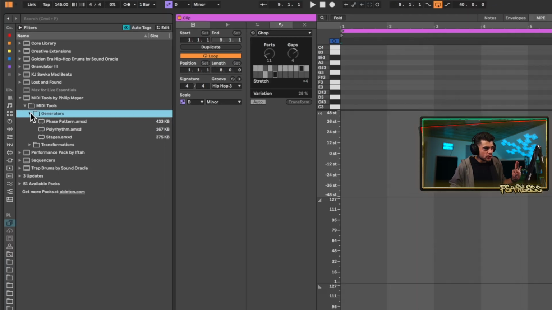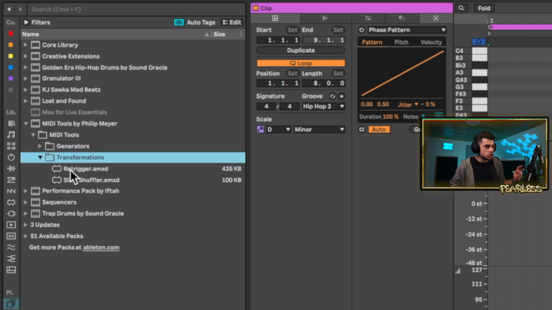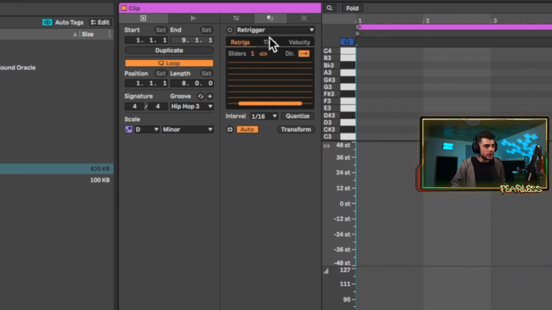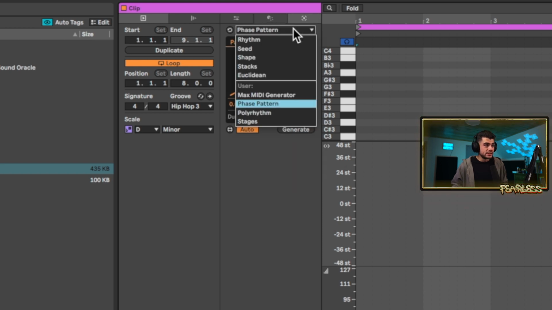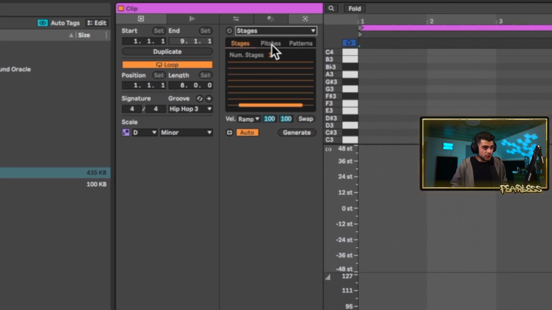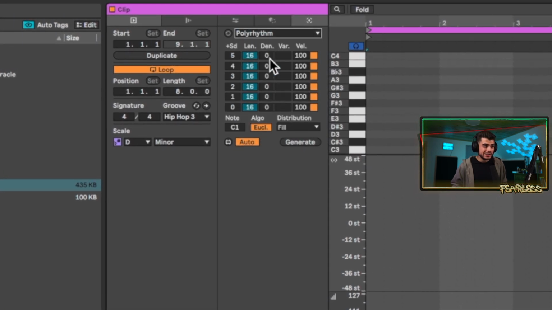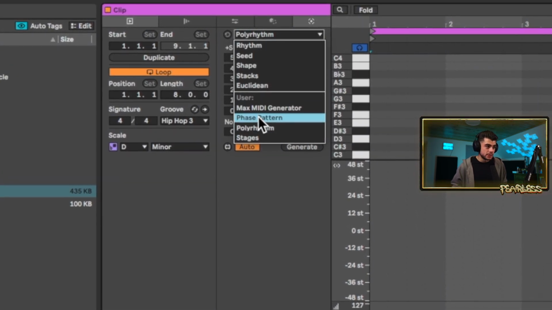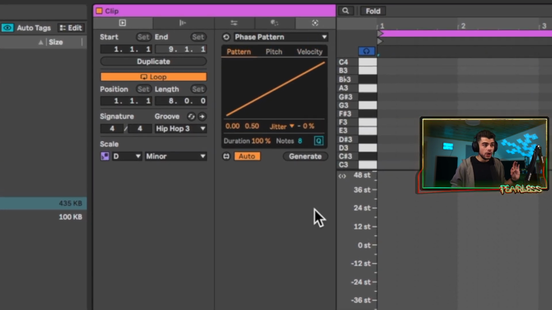And once you install the pack, if you just click on one of the generators here, like if you just double click it, we can go to one of the transforms. It's going to load in all of the new ones. So now we have the retrigger and the slice shuffler. If we go into here, we have our phase pattern, polyrhythm, and stages. And you can see that we have a pitch and a pattern as well. The polyrhythm gets absolutely nuts here. And phase pattern, you can see they have the 3 as well. So a lot of detail. These are absolutely nuts. Definitely grab them.